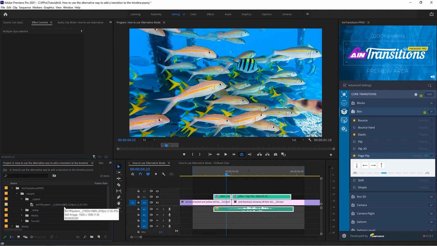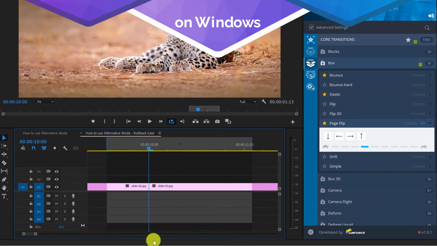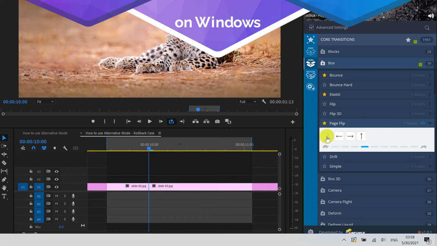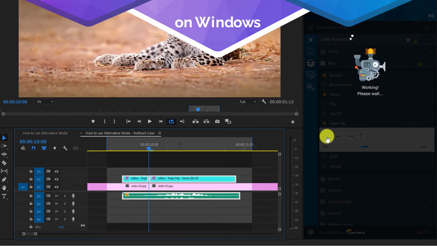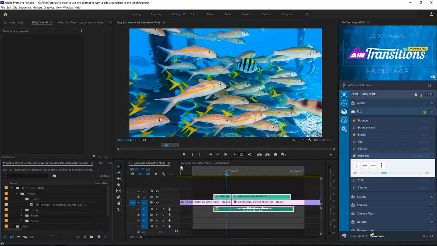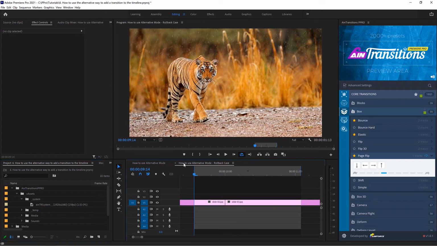Now, with the help of another video, let's see the process of adding a transition with the highlight of the mouse cursor. On Windows, on macOS, great! Now you've seen it in detail, but let's take a look at the case.